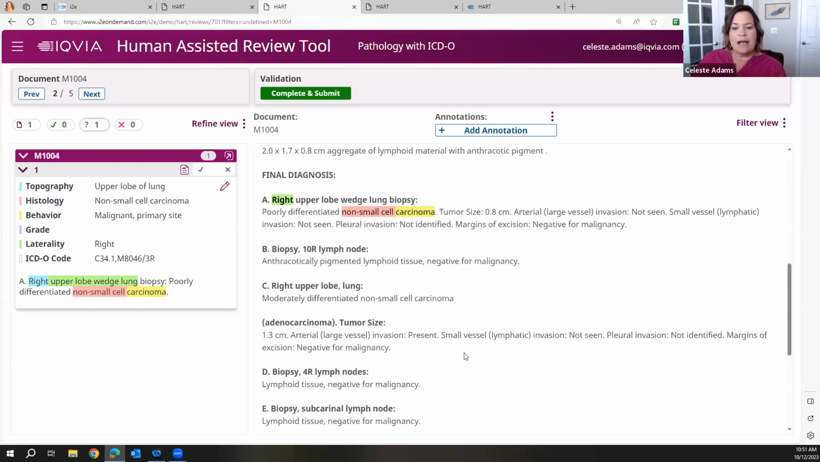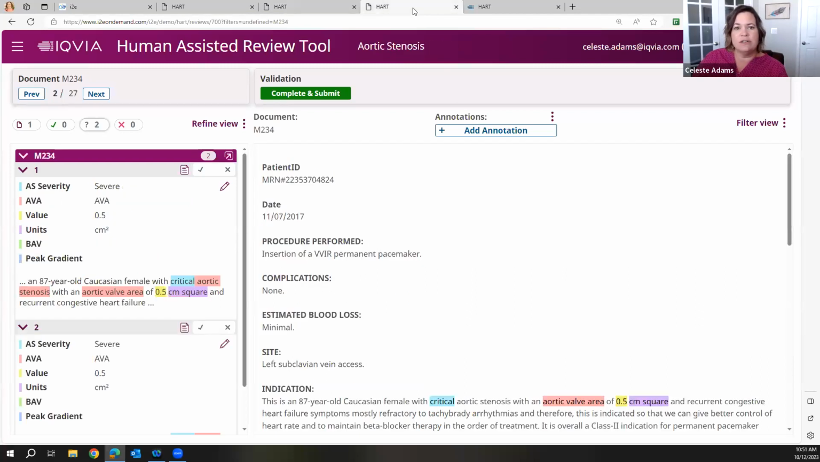If I wanted to, I could pull out TNM staging. I could pull out tumor size right here. I haven't asked it to do any of that, but I could start to pull out all of that information as well. And then the other one I wanted to show you real quickly was basic aortic stenosis. Again, I'm telling the system to pull out the aortic valve area. I'm able to pull out measurements. I'm able to pull out units, and I can actually normalize those units also. So if not everything was centimeter squared, I could actually put it all together.